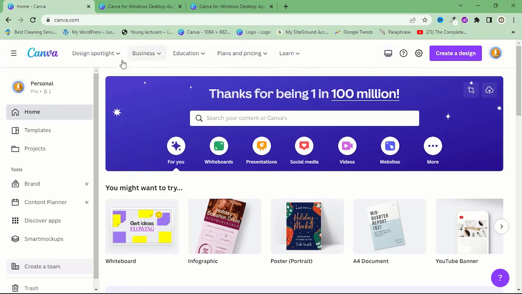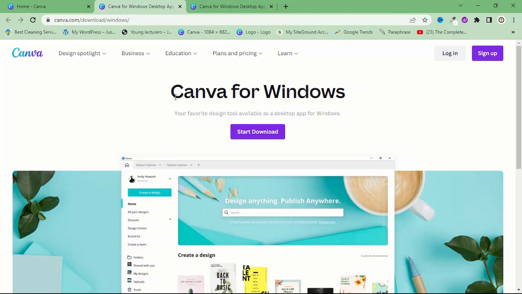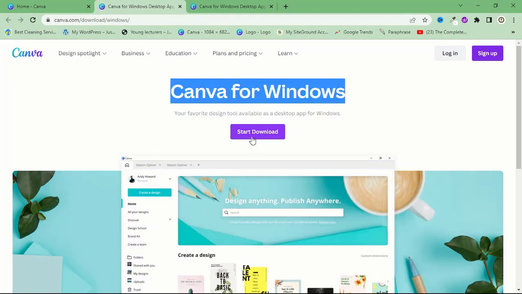link that has been given on the Canva website. By clicking on this link, you'll be directed to this page where you will be downloading the Canva application. And this is the app for Windows.